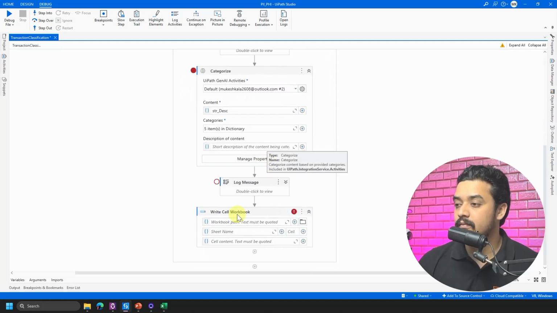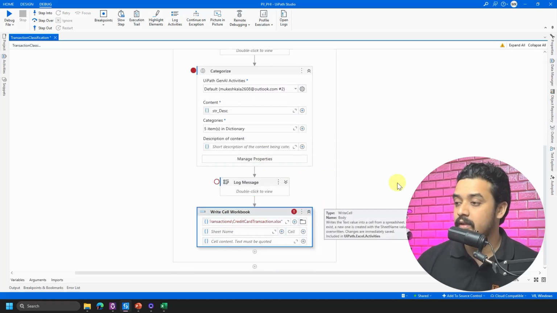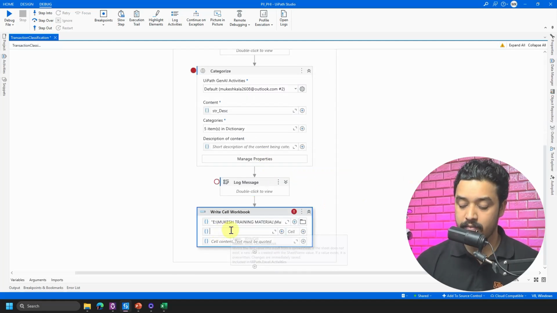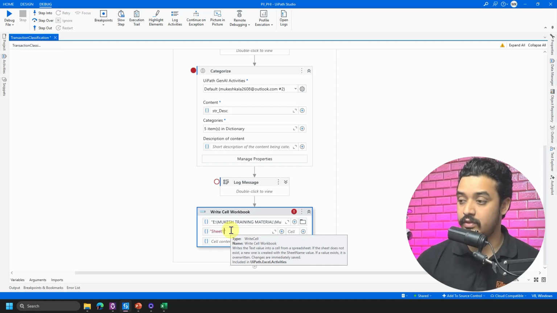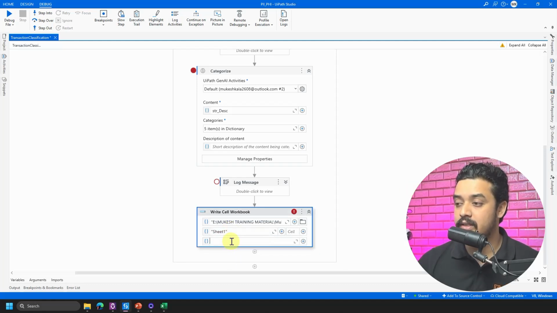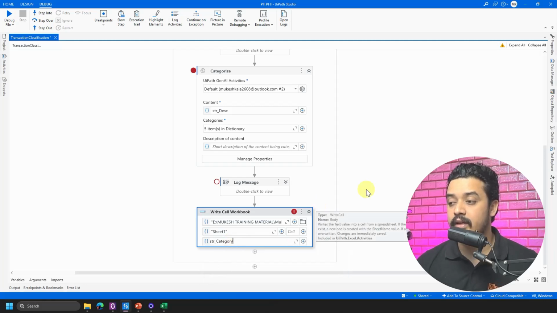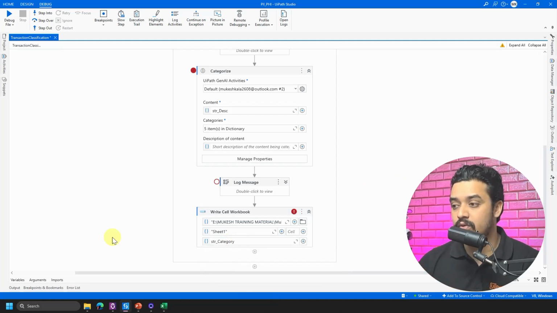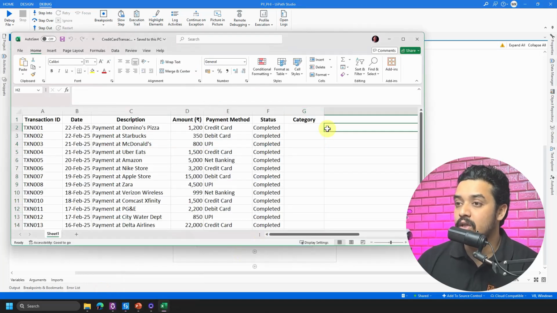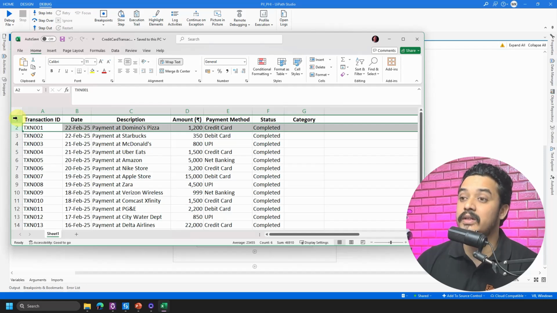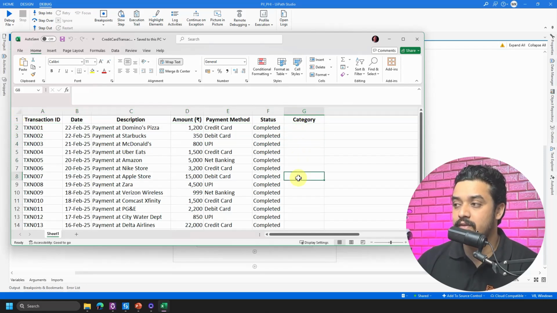Now it is asking what the sheet name is. The sheet name for me is Sheet1. Then what is the cell content? The cell content is nothing but the category. Whatever category you have got is what you want to write in the cell. Now the important question: where are you actually going to write? For the first record, the first row is the header, so we want to write in G2, G3, G4, G5, G6, G7. Column G is the one.